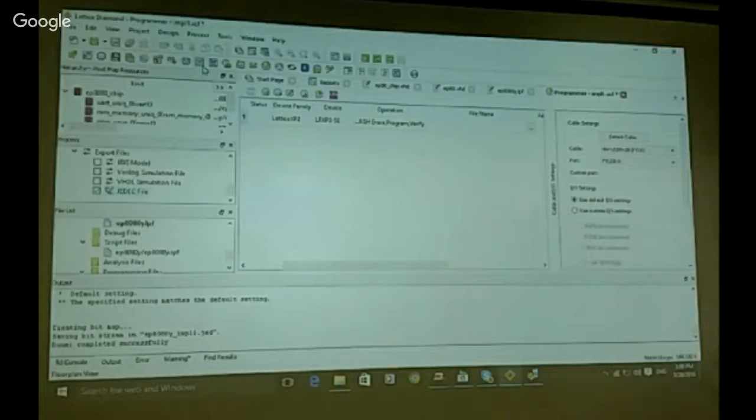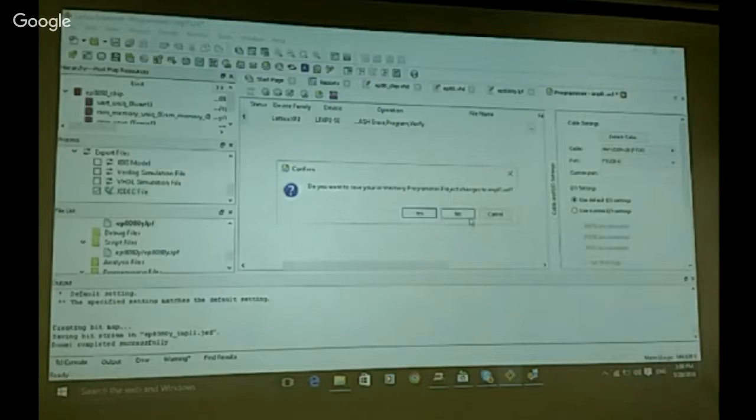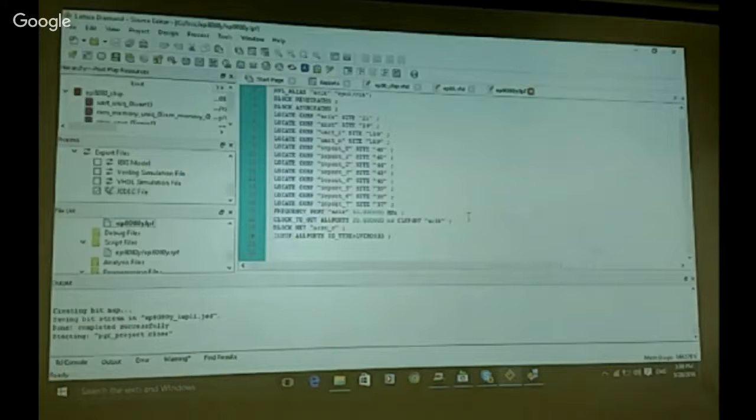Let's see if it is done. Yes, now you have the file. It's done. What was missing before. Yeah, I think we got it. Okay. Let me close this and do the programmer again.